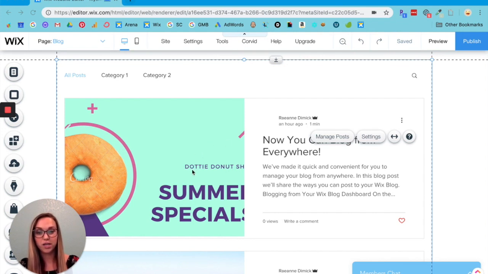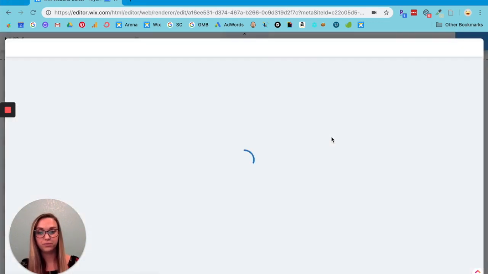So this image right here is actually 1920 by 1080, and as you can see, it's being cut off. I'm going to show you where to change that and what dimensions to use. Within your blog, whether you're in your Wix dashboard or your editor, go into Manage Posts. Then we're going to go to that blog post and I will show you where to edit that.